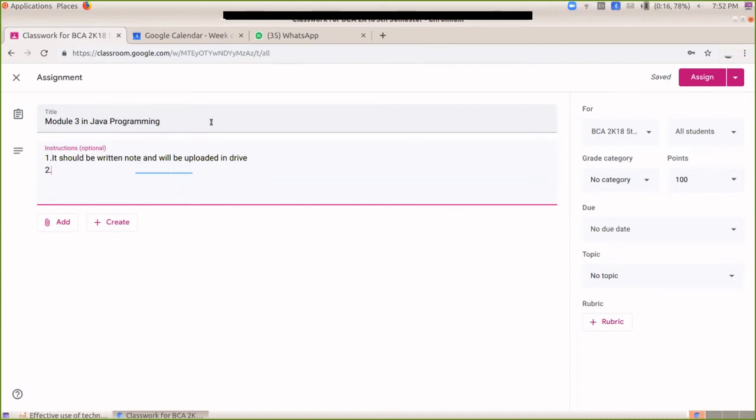So here there are certain instructions which I can give. I told you one example. If a student wants to upload their notes by scanning their notebook and uploading it, how is it possible?